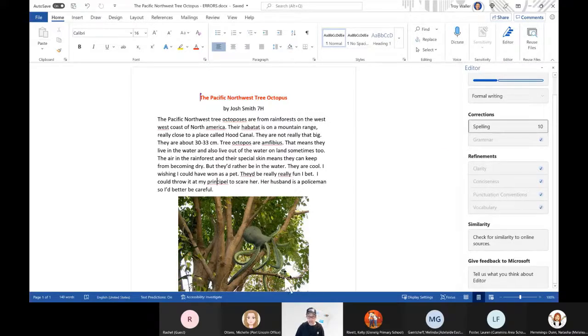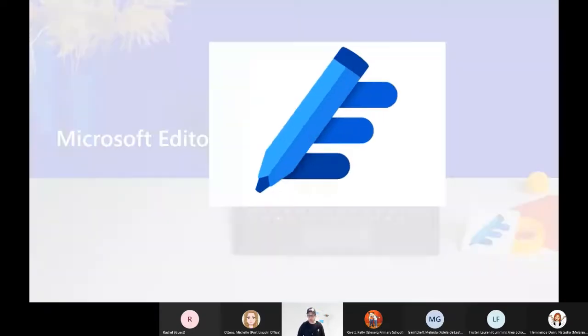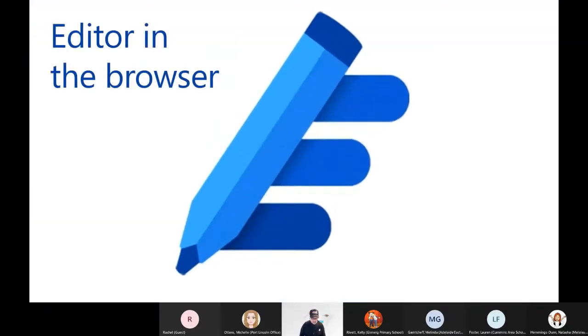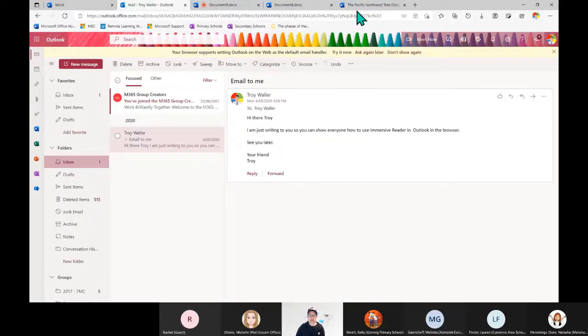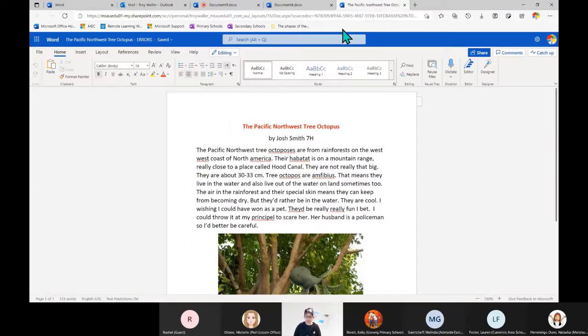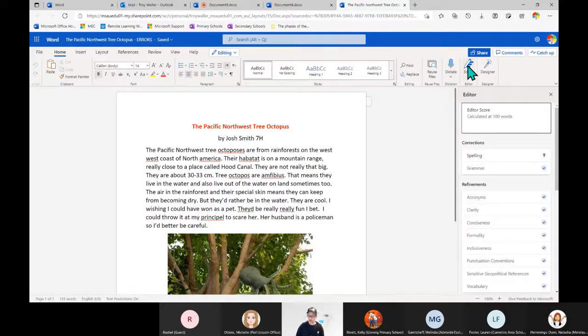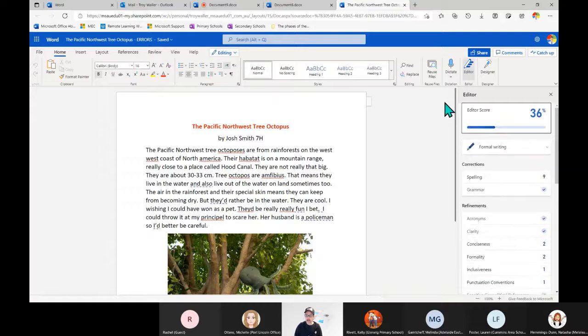So that's editor in the full version of Windows 10. But we've also built editor into the browser. If I come into my browser experience up here, and this is exactly the same document, I'm going to turn on editor. And you can see here now, and this one's actually working a little bit better, it's giving me my editor score. But it's also showing me the ability to go between formal, professional, and casual as well.